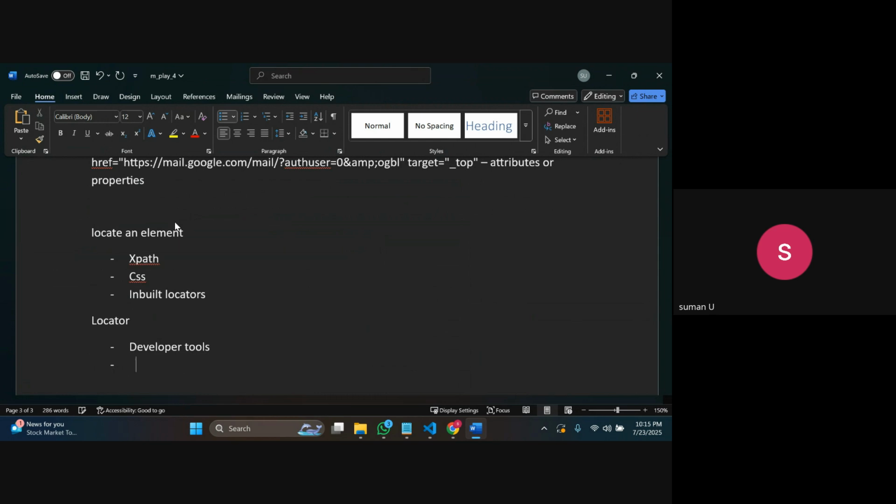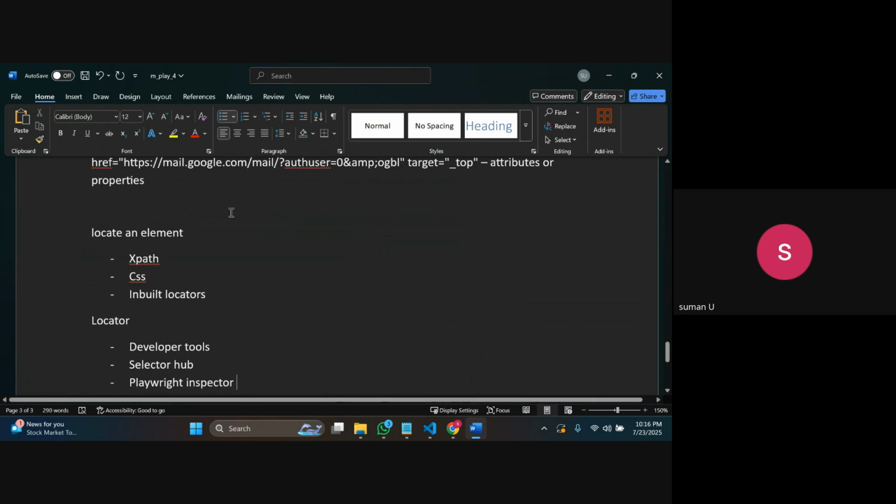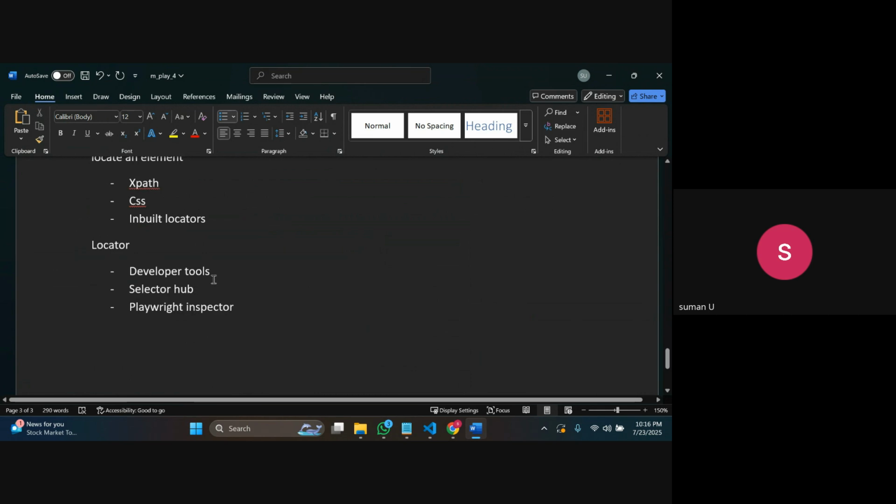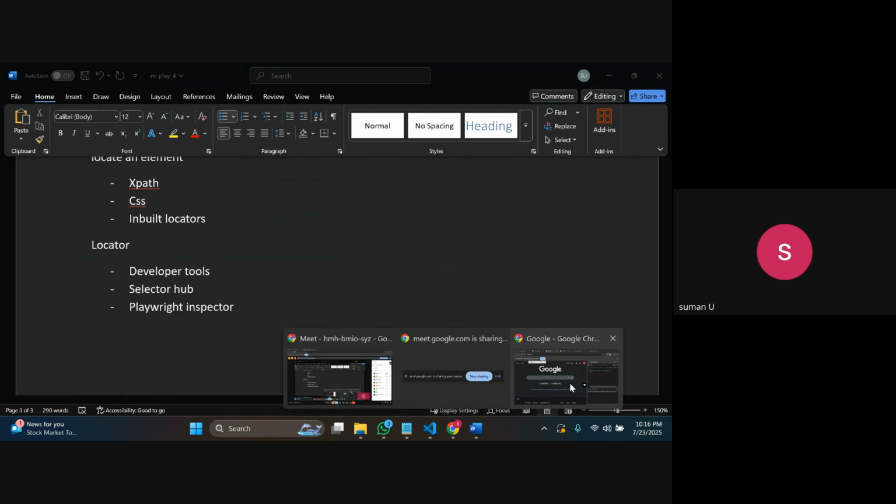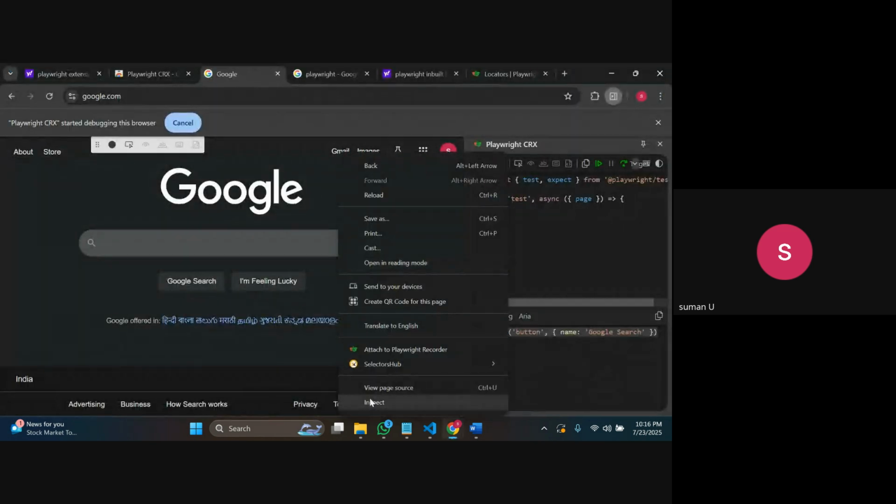I can use selectors hub plugin, or else I can use Playwright inspector, through which you can also capture the locator value of that particular element. If you see, developer tools we have already seen in the browser. If you right click and click on inspect, you will get developer tools.